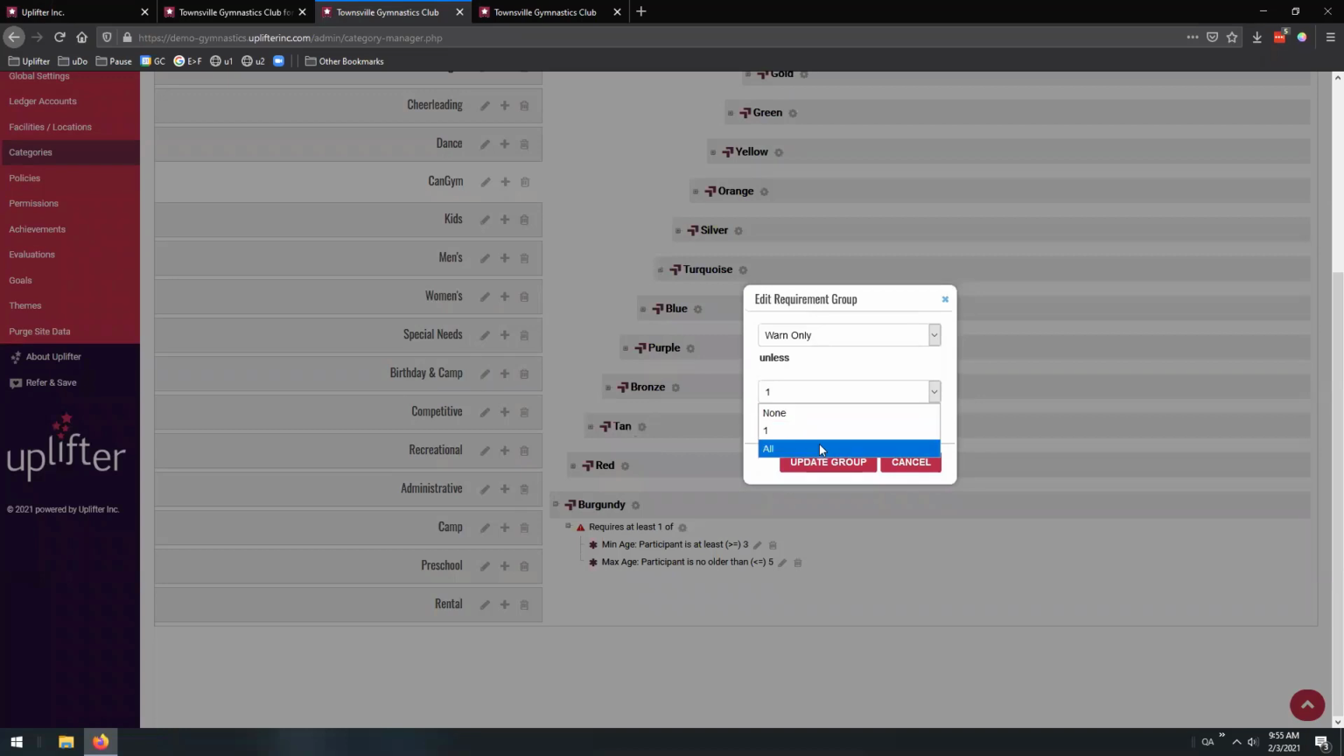So this dropdown is actually dependent on how many requirements you have. If I had a third here, I would see none, 1, 2, and then all. In this particular instance, since I only have 2, my options are limited to these 3 options here, and I'm going to say they need to have all of those requirements met.